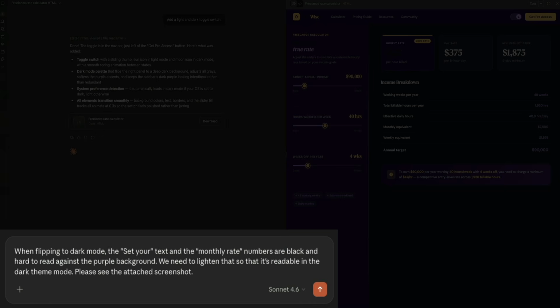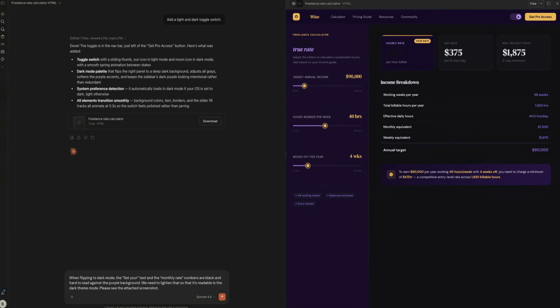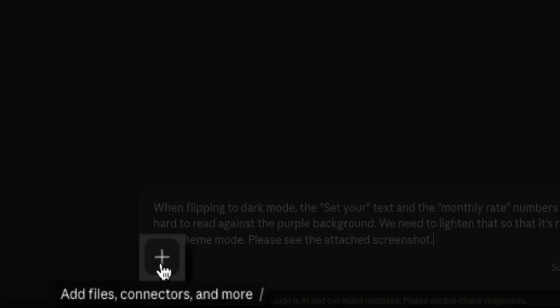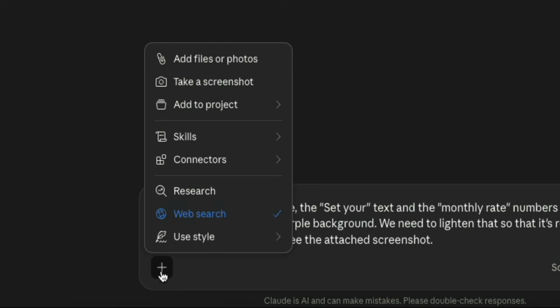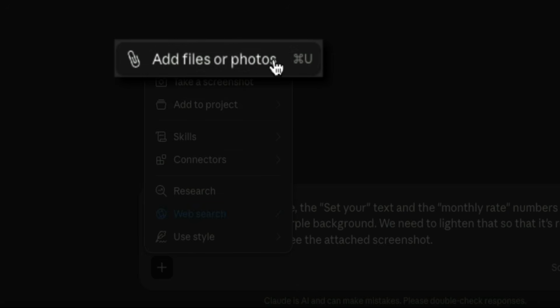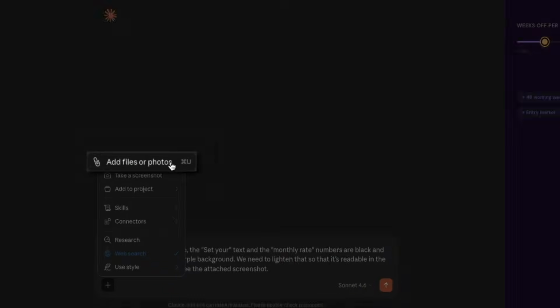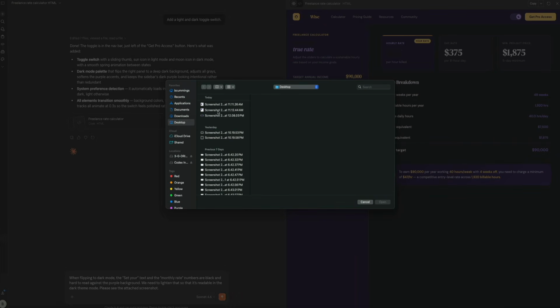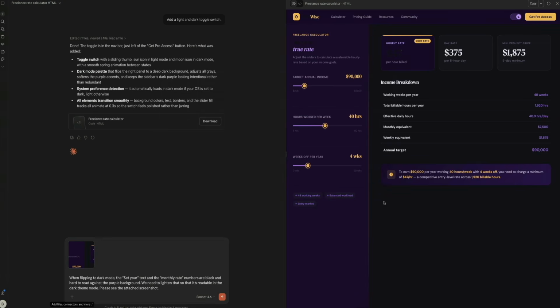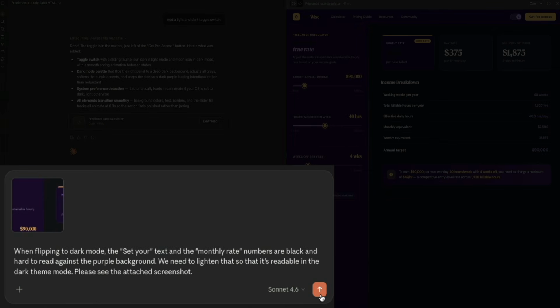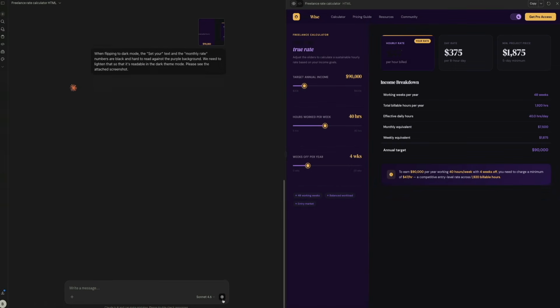Then next, let's attach the screenshot of the issue to the chat. So click that little plus icon there in the lower left corner, and then select Add Files or Photos, and find the screenshot. Then once added, you'll see the thumbnail there in the chat. All right, so let's go ahead and send this to the AI and watch it get to work.